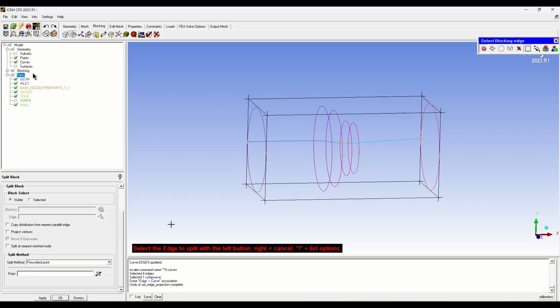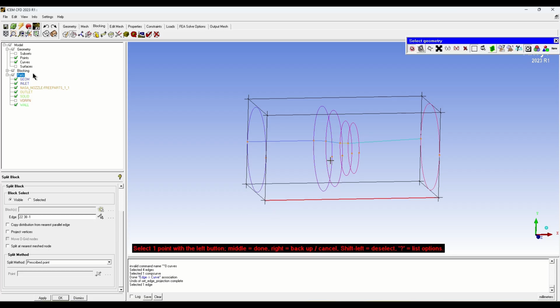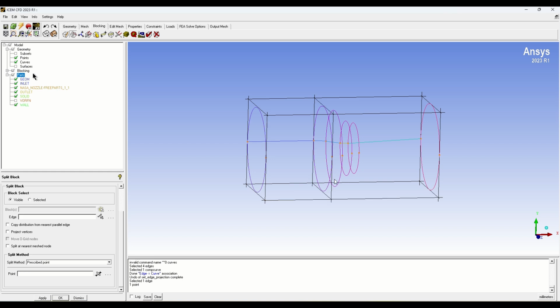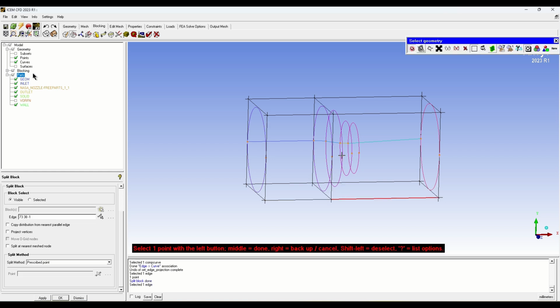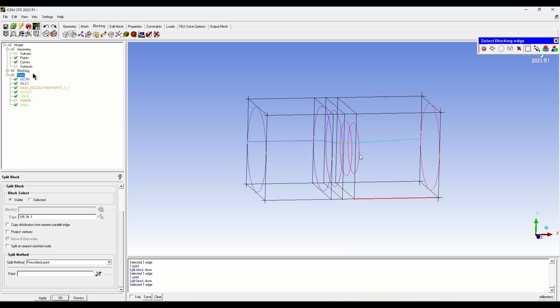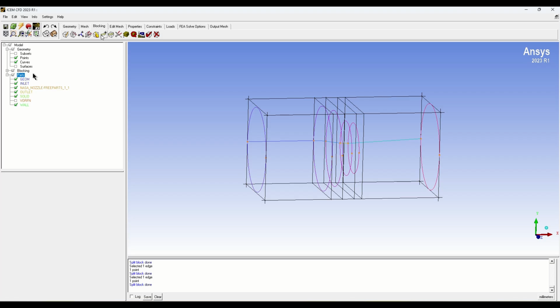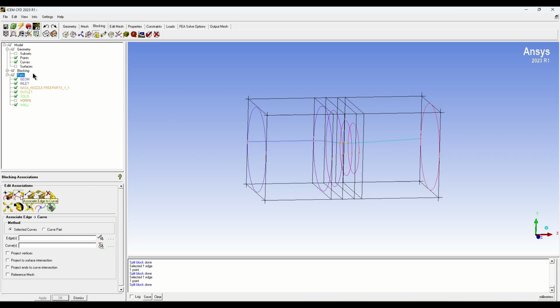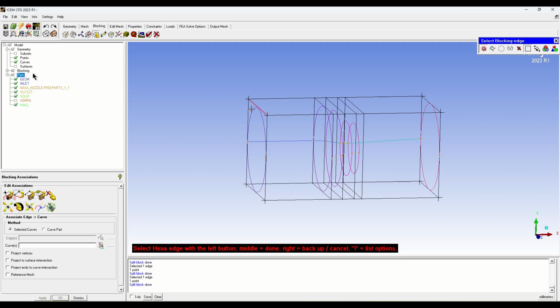You can see the edge selection. Under edge selection, by clicking the edge and the point, you can split. So this is splitting, you can see. By clicking the edge and the point, you can split the block. By this method, you have completed the splitting of the block, going to the blocking associations.